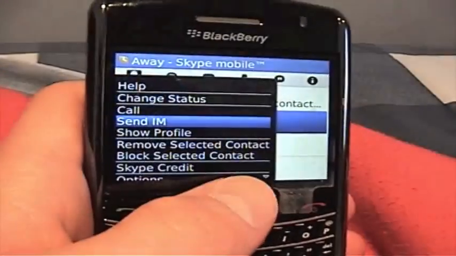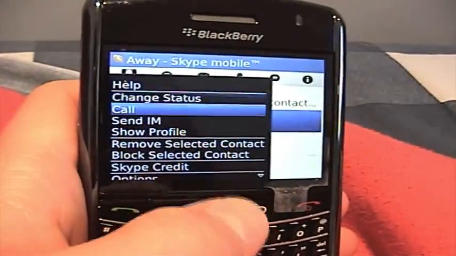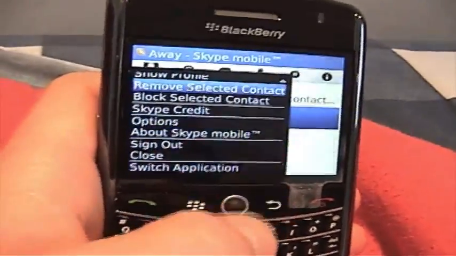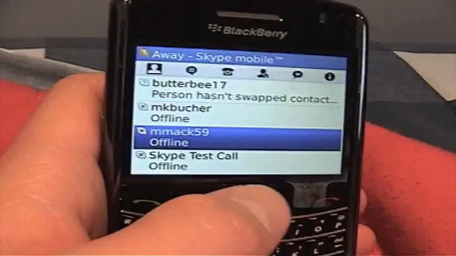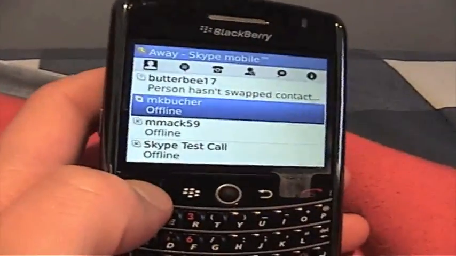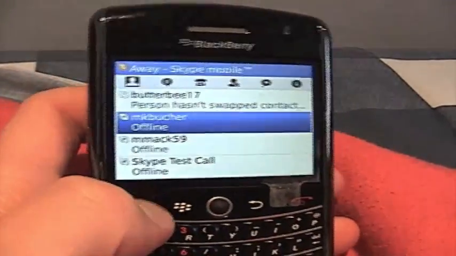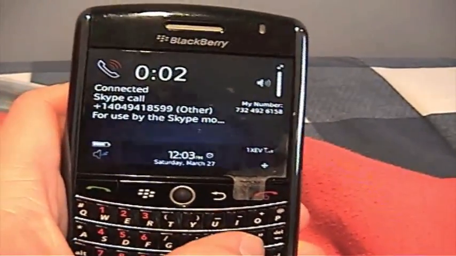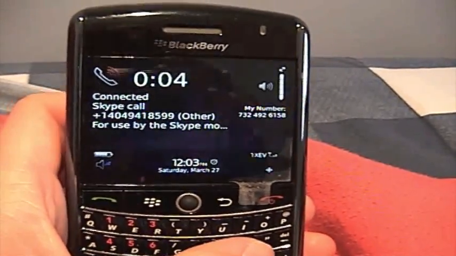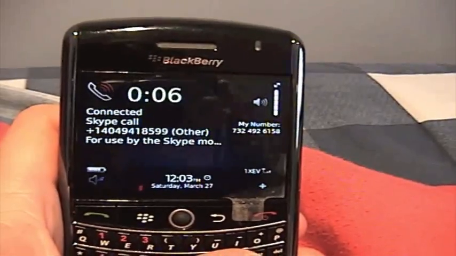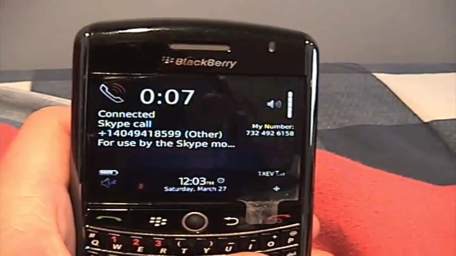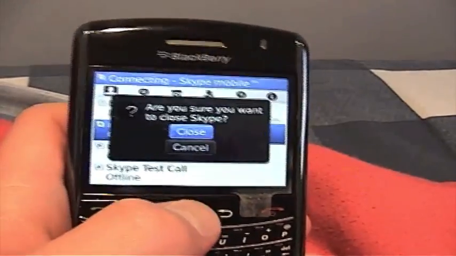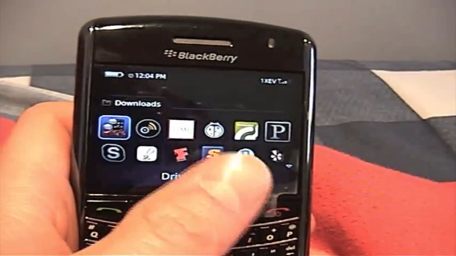When you highlight a contact, you can send them an IM, you can call, you can show their profile, remove them, block them. Just some basic features. None of my contacts are online, but if you want to call, I don't think it's actually voice over IP, because you actually dial a number, and it routes it through, I'm assuming, a routing number, kind of like Google Voice does. So I don't think this actually is true voice over IP. I remember reading that somewhere. I don't remember where I read it, but I did read that somewhere.